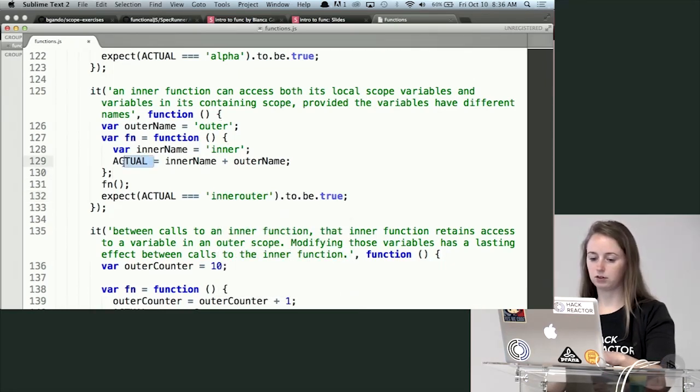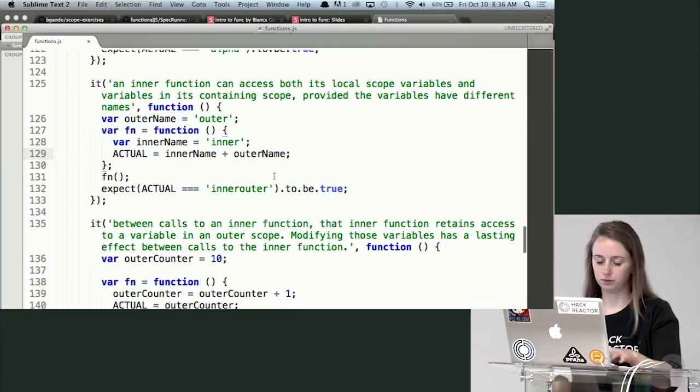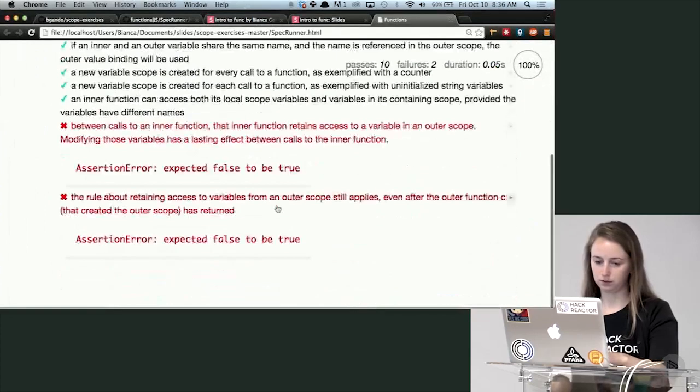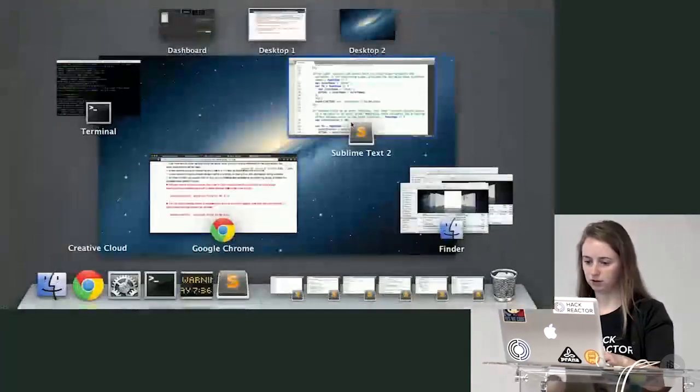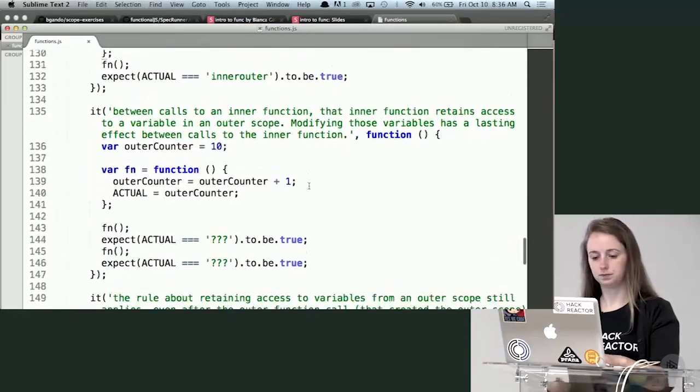Is inner outer. And the reason that actual can be set like this is because it's a global variable. And we see that it has no var. So that's something important to note as well. So we check it. Great, only two more.